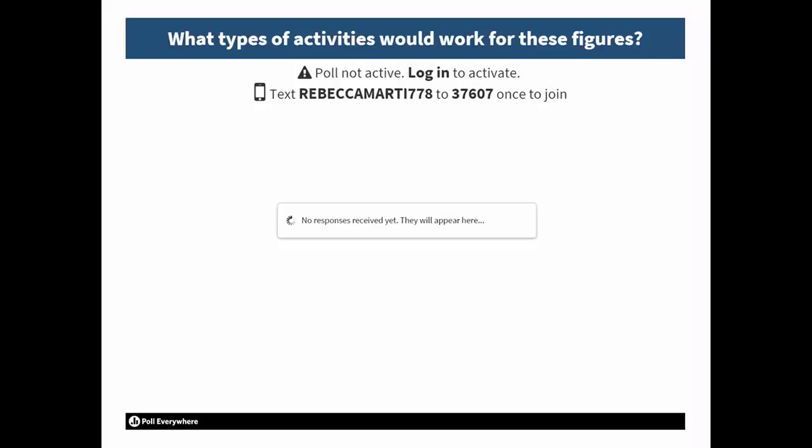All right, if you want to type in, so you should already be logged in, if you want to type it up there, tell me what you think we should do. These figures or scientific figures in general. Any ideas?